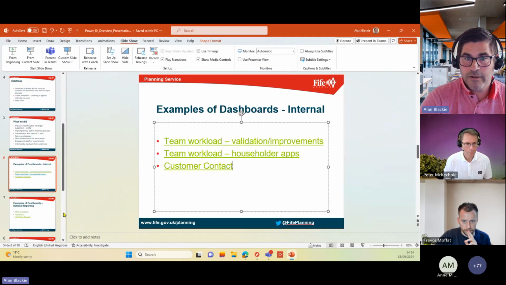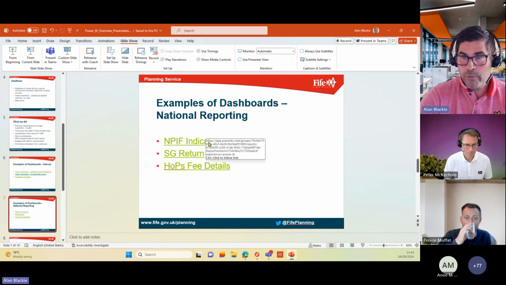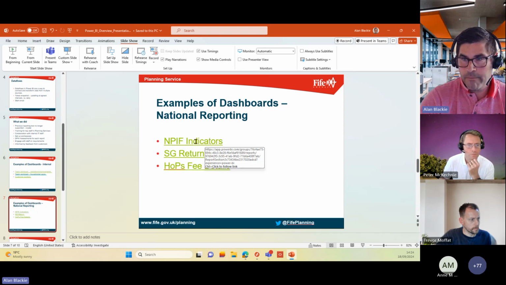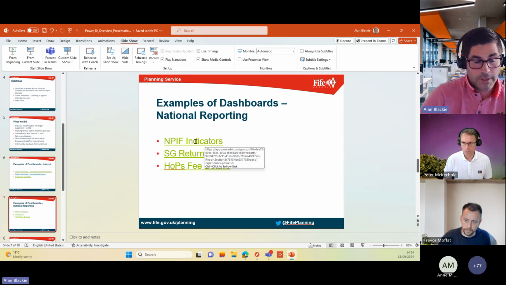So that's some of our internal ones. Some of our external, national reporting stuff, sorry. So we were within the first cohort to do the National Plan Improvement Framework, and we were paired up with North Lanarkshire Council. And quite interestingly, North Lanarkshire Council are quite far advanced in terms of Power BI as well. So we were able to learn a lot from them as part of that kind of peer authority review as well.